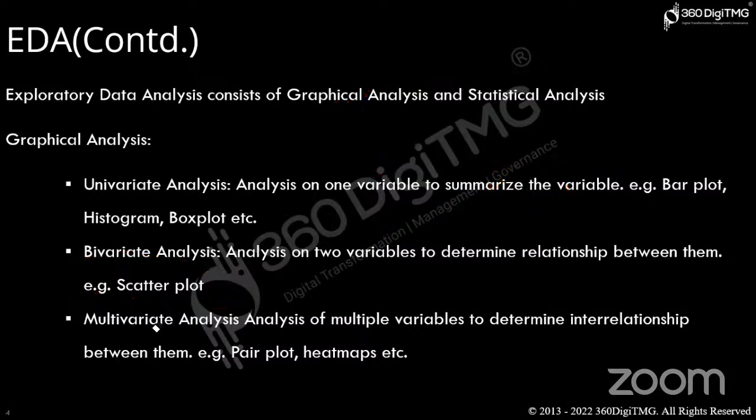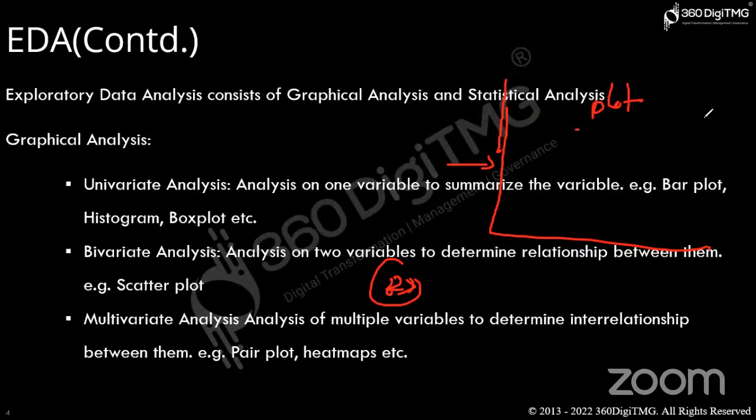And we have multivariate analysis. The name itself says what multivariate is: when you have more than two features in your plot, in that case it is a multivariate analysis. We'll be having a pair plot and heat map in order to find out the relation, or dependency, between the independent variables and between independent variables and the dependent variable.